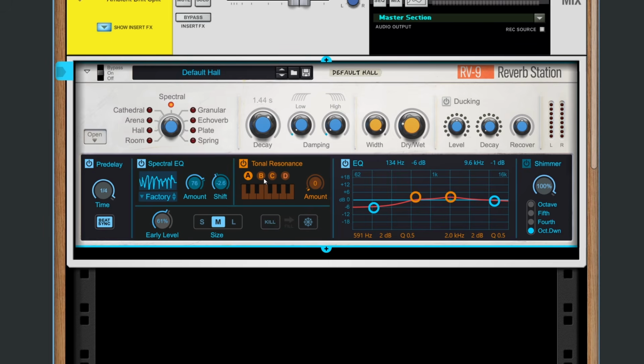We got 4 banks, so A, B, C, and D, and we could decide which notes should be used for a chord. So now every note that's highlighted gets picked up by the reverb, and every note that doesn't gets pushed by the reverb. So if we play, for instance, C major, which C isn't activated here, we only would hear a reverb for E, for G, and for B, which is pretty cool.